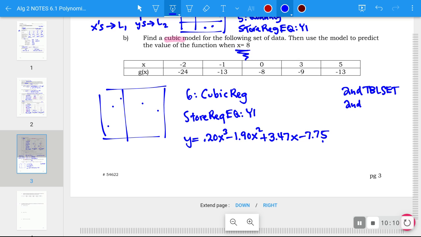Second table. Oh, you have to go ask mode. I'm sorry. Second table settings, ask mode. Then you go second table. And type in 8. And it'll give you the Y value that you're after, which in this case is 0.55. And that does it for page 3 of our note.